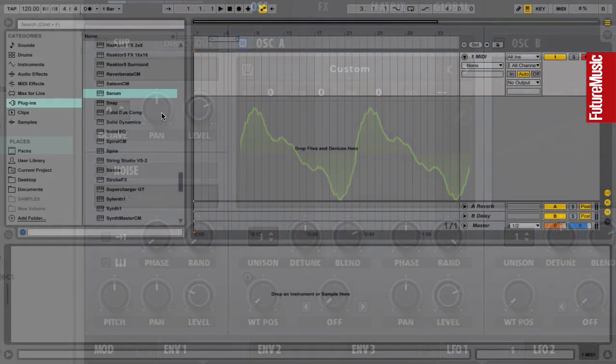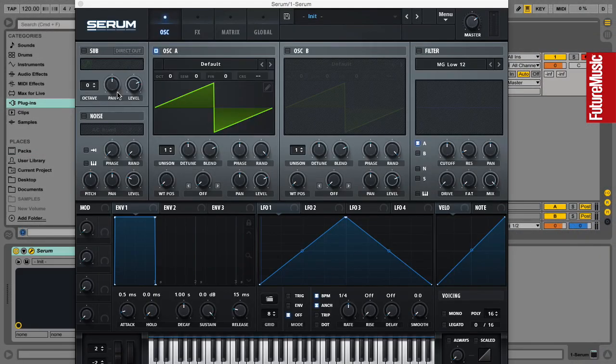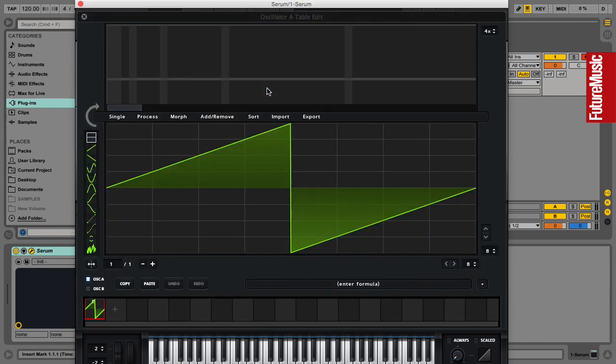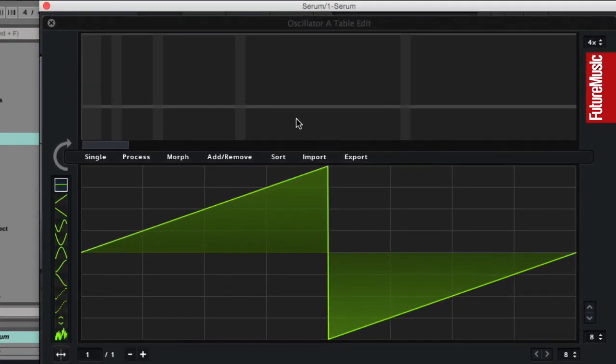Bring Serum up on a MIDI track in your DAW and click the pen icon in the OSC A panel. This brings up the wavetable editor. At the top of this screen, you'll see the FFT editor. This allows us to create our own wave shapes with additive synthesis.